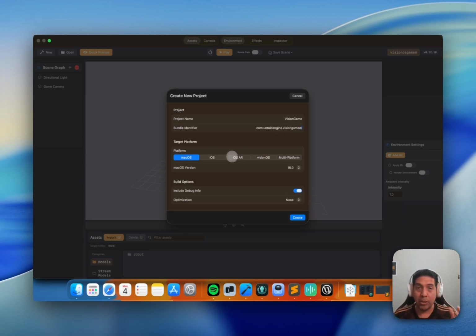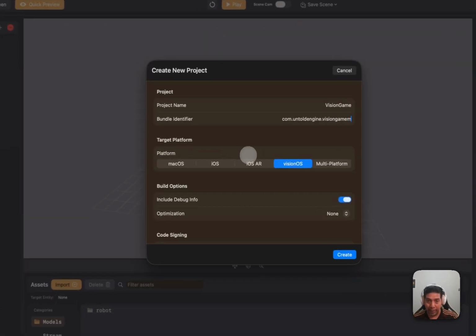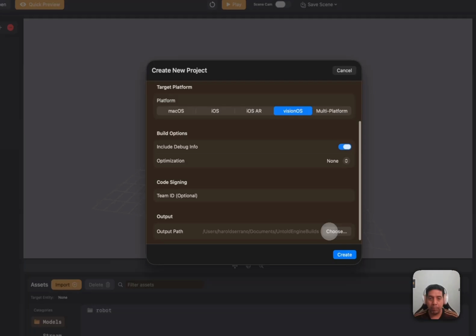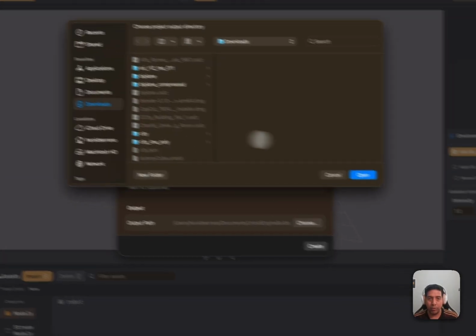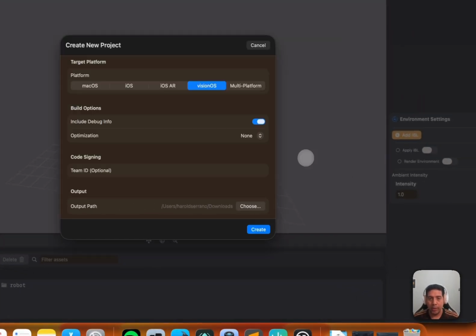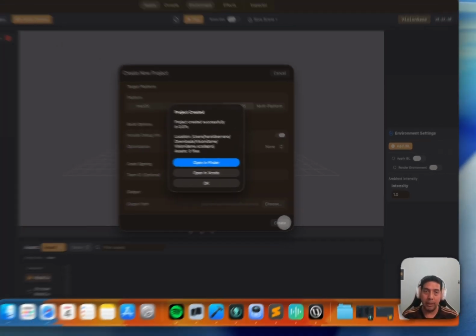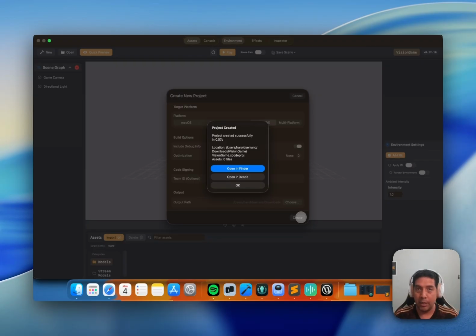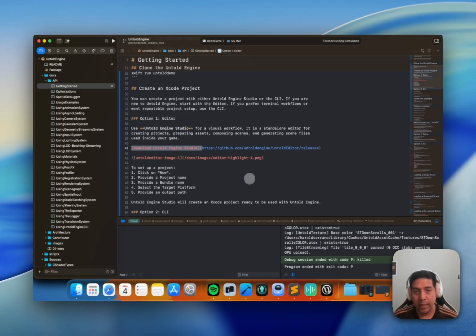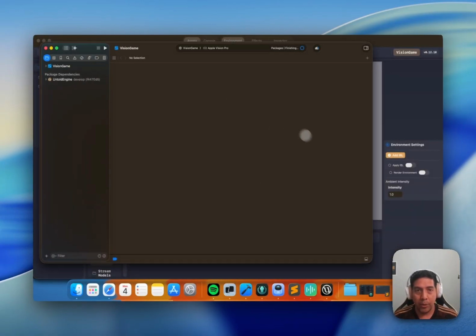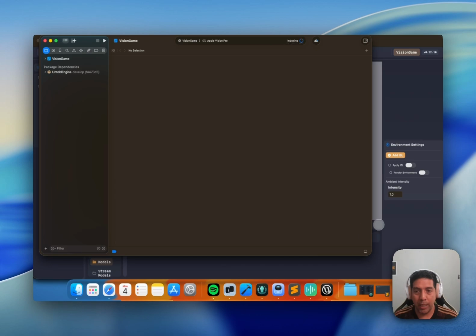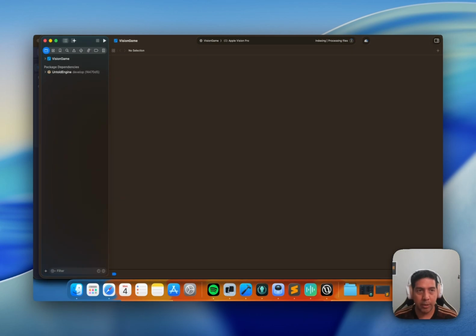Now for this example, I'm actually going to use visionOS. I'm going to choose my target platform to be visionOS. And then I'm going to provide a directory. Where do I want this to be? I want this to be my download folder. Once you do this, you are going to be given the option to open the project in Xcode, and I'm going to do that. And when you do this, you are actually going to see your project. So let me just expand this a little bit so it works better.